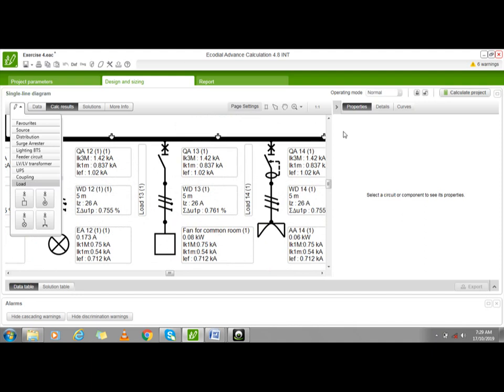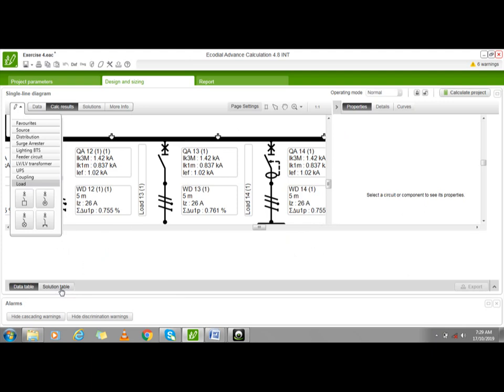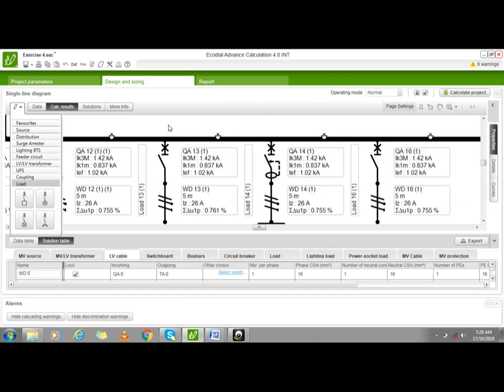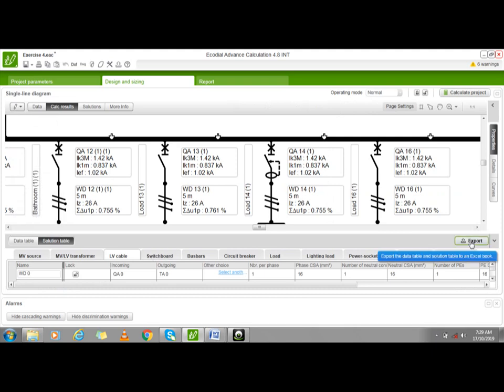And you can even export the details of the solution table, whatever circuit breakers you have, that you can copy and extend. So here is where you can export from. Once you click on export, it will ask you how many tabs are to be exported, only the selected tab or all the tabs. Just click on all the tabs, and whatever details are asked by your examiner, you can just put it in front of him.